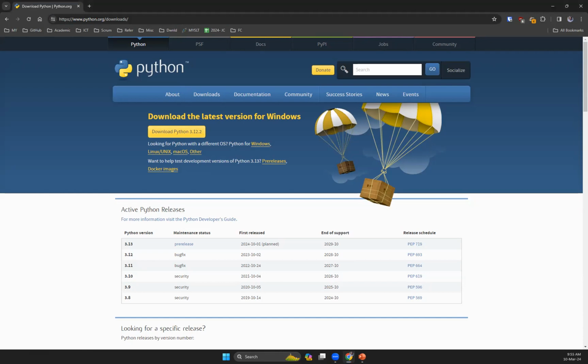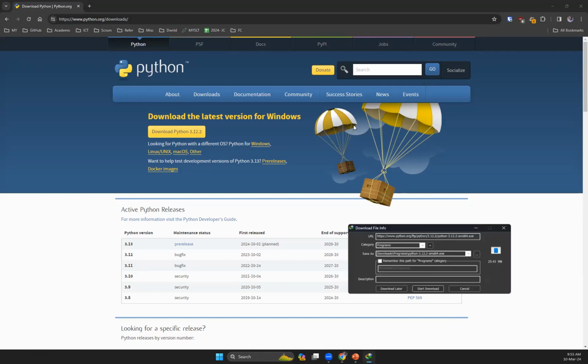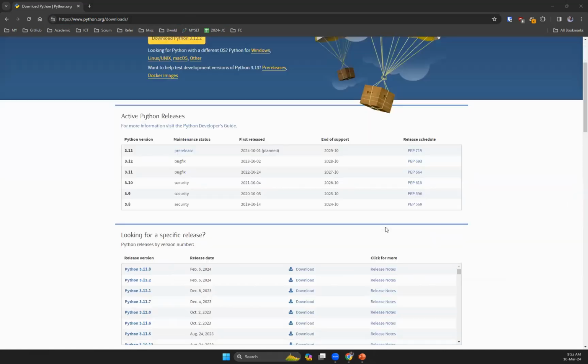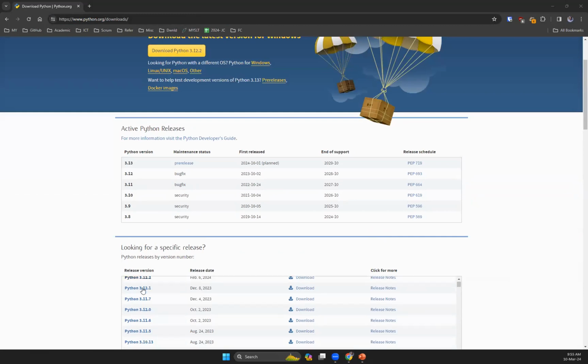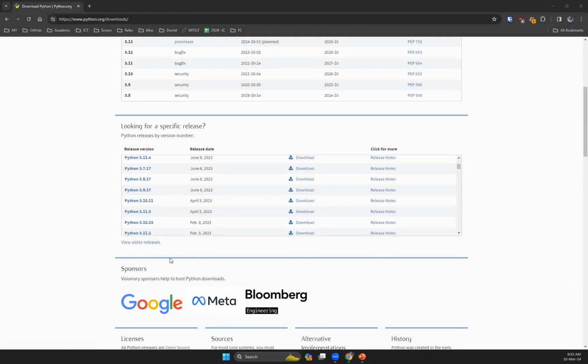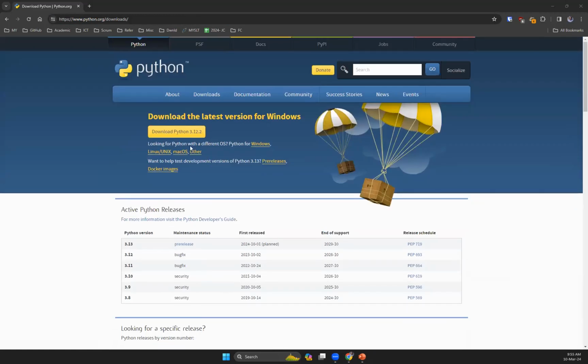It will be around 25 megabytes if you have not downloaded. And the previous releases also, if you want, you could download from the bottom, but there was no need. Then you can just download this one.